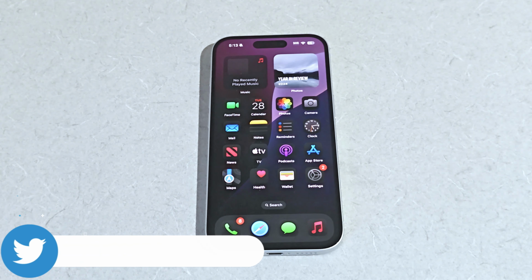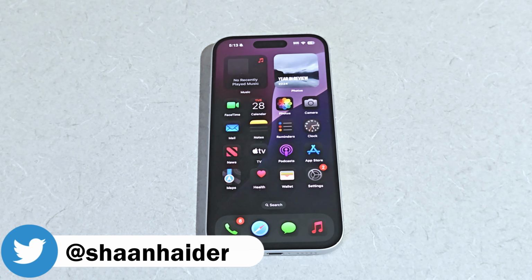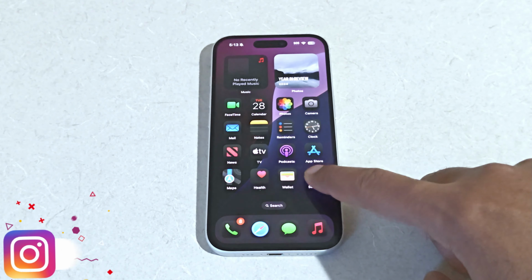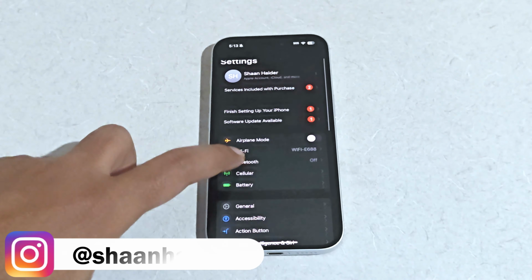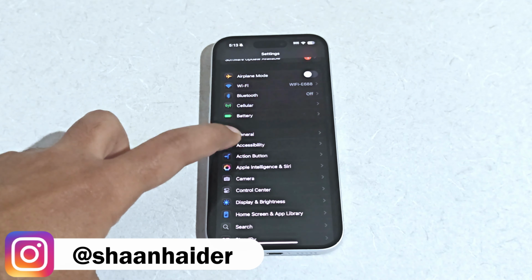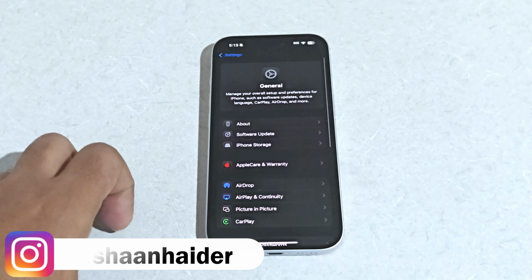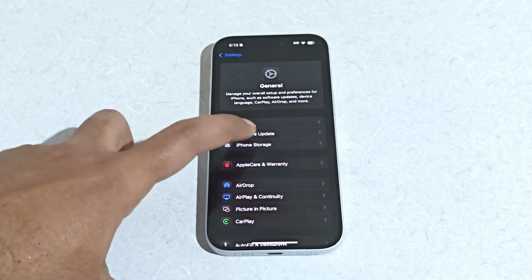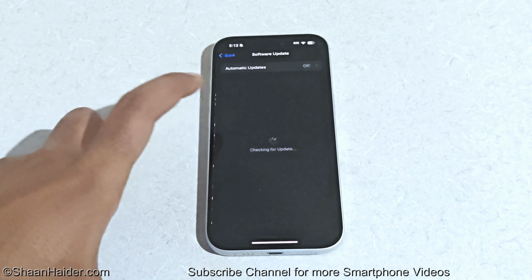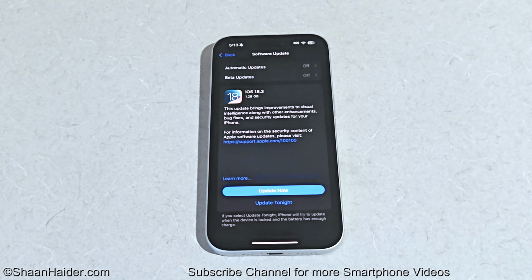So first of all, make sure that your device is connected to the Wi-Fi, because sometimes these software packages can be huge in size. So the very first thing you have to do is go to the settings. After that, scroll down, go to General, just tap on that. After that, you will find an option called Software Update. Just tap on this, and then your iPhone will start checking whether any software update is available for your device or not. And here you can see that the iOS 18.3 is available for my iPhone 16.